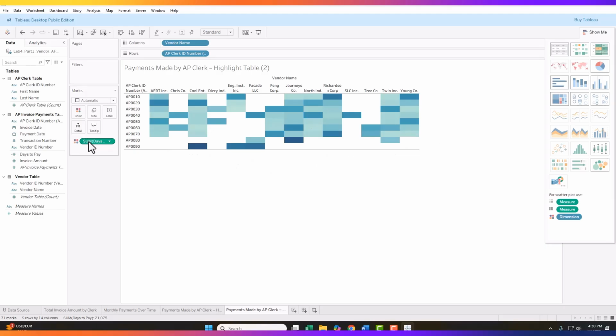Now what I want to do with this though is I'm really looking at not the sum of the days to pay, but the average amount of time that each accounts payable clerk paid each of these vendors. It's more interesting to look at the average amount of time. So I'm going to click that drop down and change this to average.